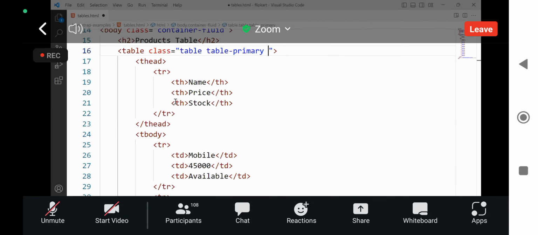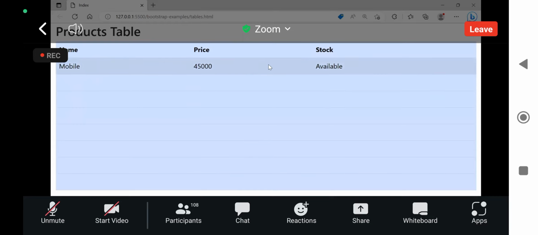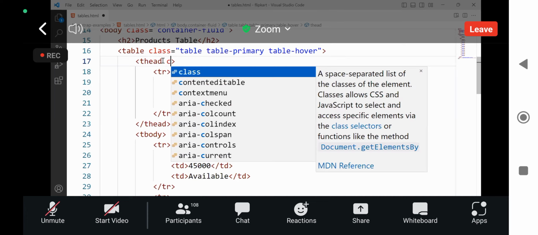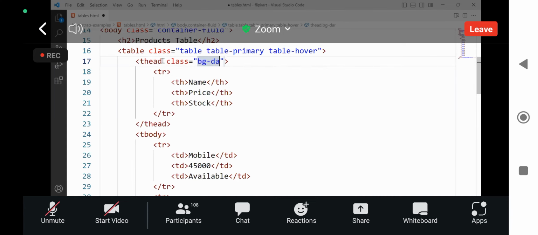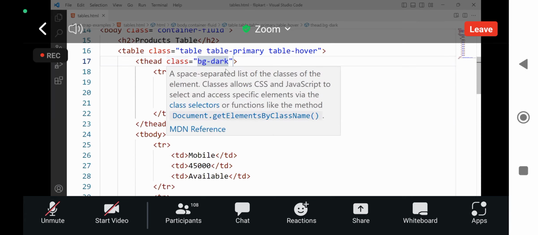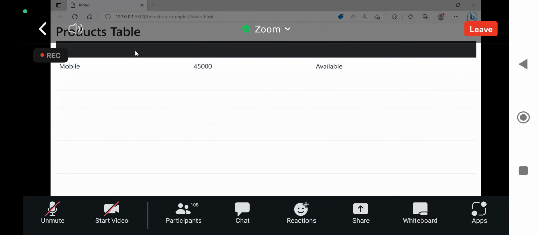We can use table hover. Hover means on mouse over, it will display such animation. Right? We can also apply separately. That means for the thead, suppose applying some BG danger, dark or something. So remove that from the table, as you are applying everywhere now. Only this will apply. Right?